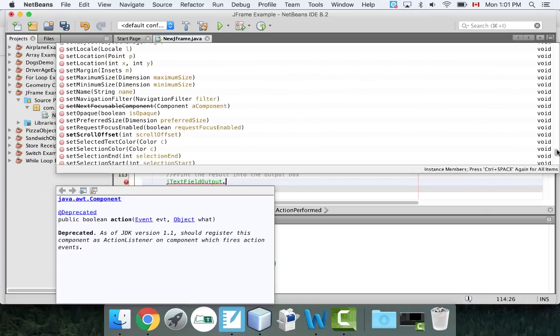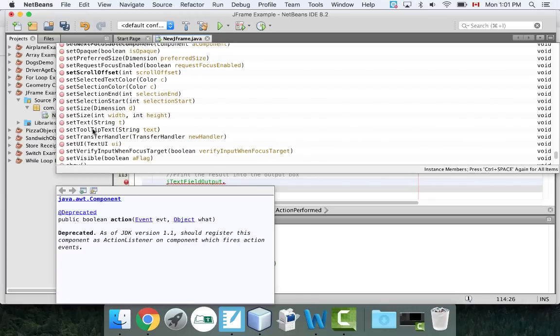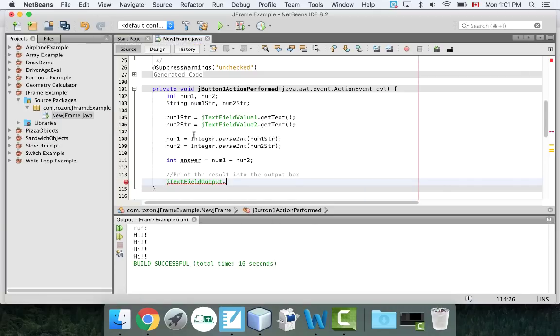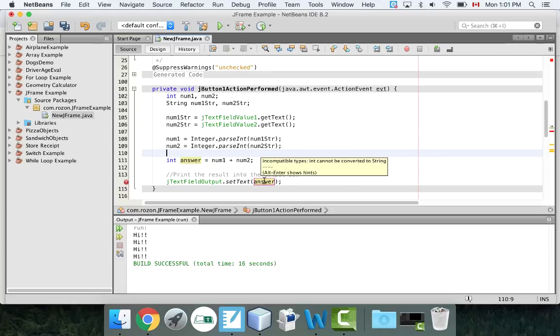So let's take a look and make sure there is a setText. And there is. Look, setText, and you put in a string. So let's go like this. We're going to put the text and say, we could just do it right now, just put the word answer in it. Now, it might not like that. Yeah, it doesn't like the fact that I'm directly putting an int inside of a thing that requires a string.